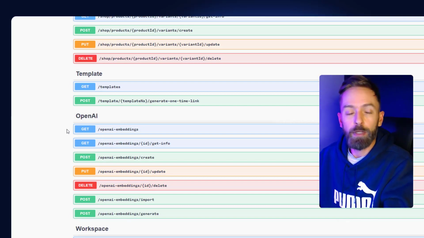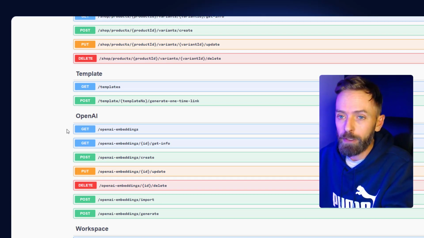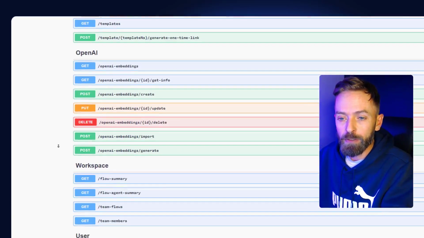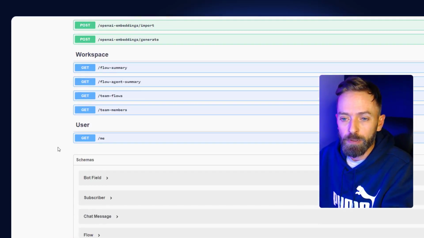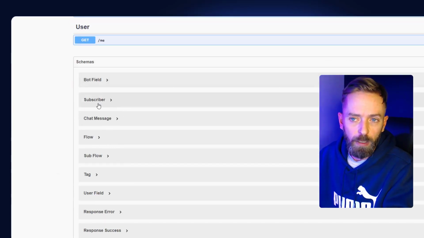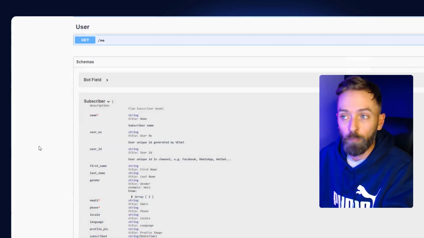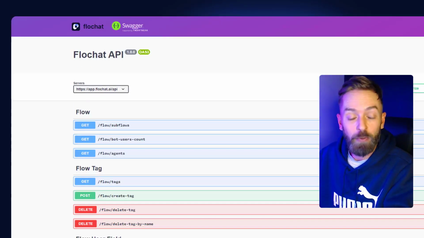If you need to create some kind of OpenAI ChatGPT type of solution, then you can go ahead and use that inside of their workspaces, users. And this is all of the schemas for bot fields, subscribers, chat messages, responses, and all those types of different things come down here, and all the error reporting. So that's pretty much as deep as I'll go into the actual API.